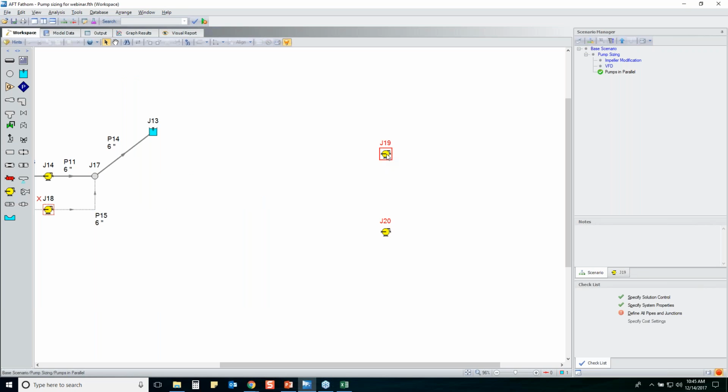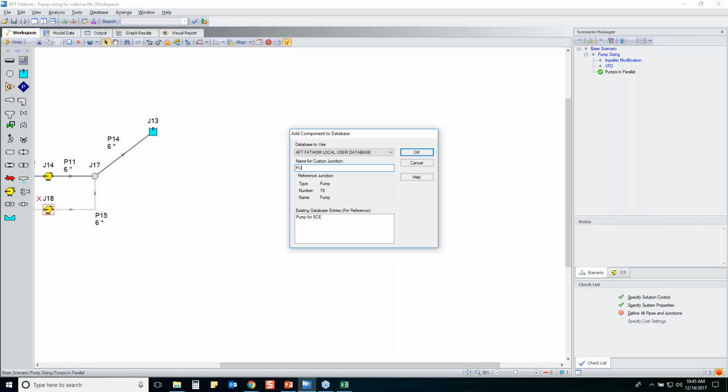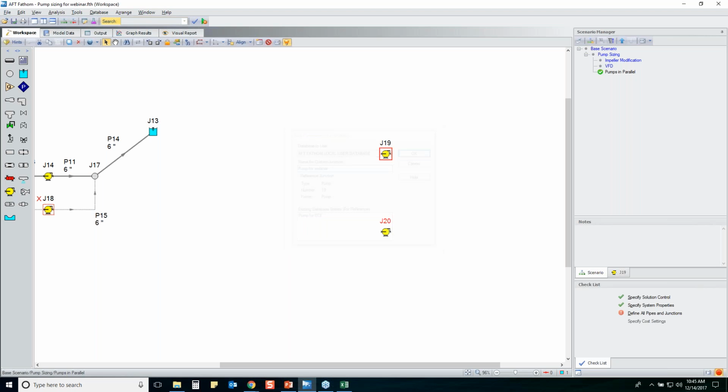The better way is to add this to your local user database so that you don't have to keep repeating yourself on additional models. So you would select that pump, go to database, and then add the component to the database. We'll call this pump for webinar.